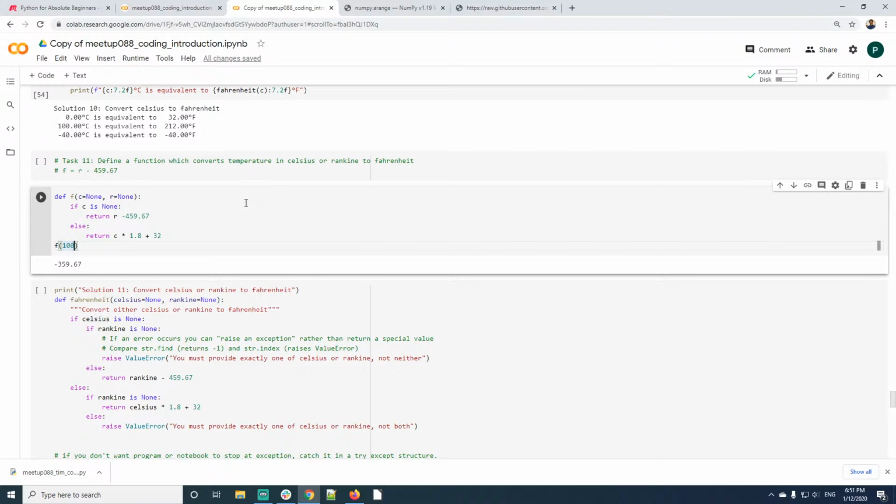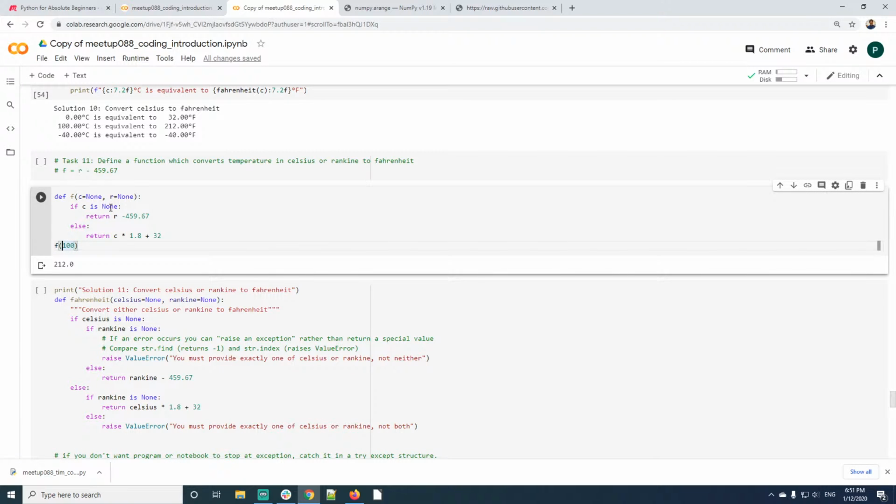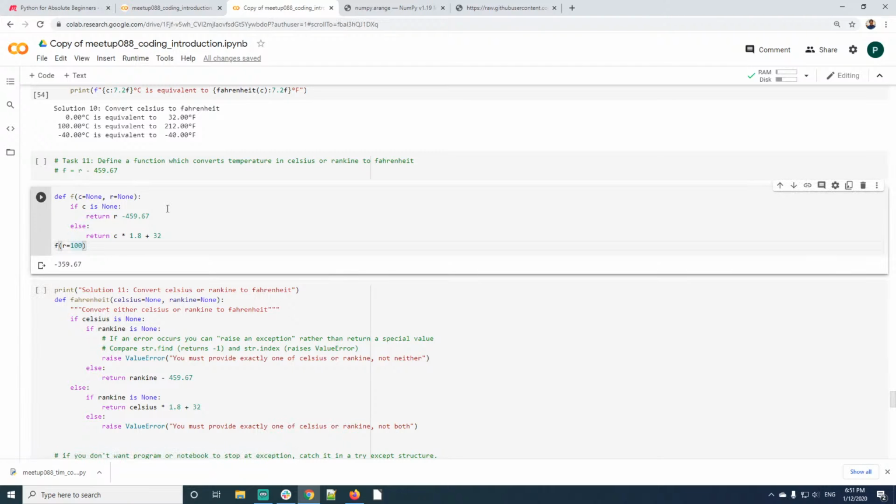So if I ran F of 100 now, that will assume it's 100 degrees Celsius, and so that gives 212 degrees Fahrenheit. But if I ran F of 100 degrees Rankine, then that'll give us minus 359 degrees Fahrenheit. Okay, but I haven't done any checking there, like we could have provided both.